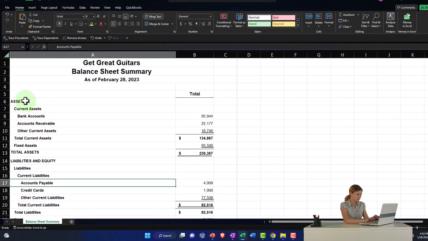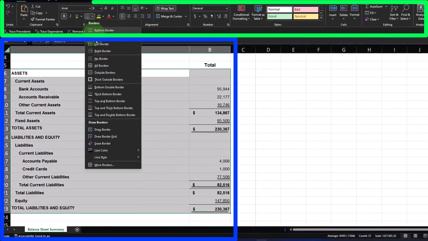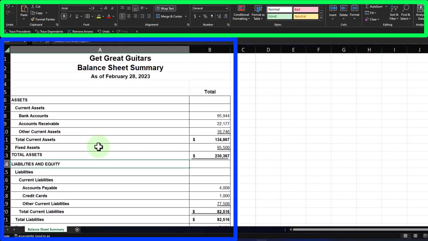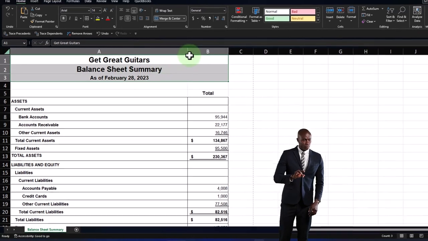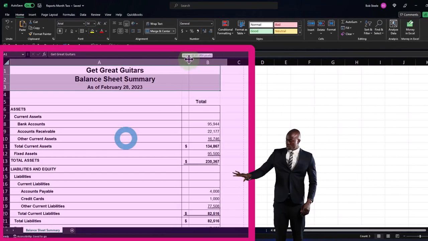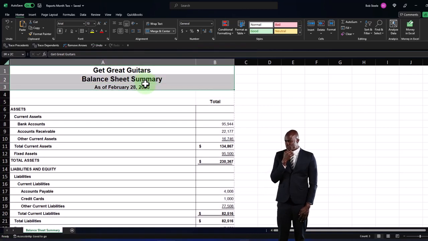And then maybe I want brackets around this thing. Maybe brackets. So there's some standard formatting that looks a little bit different than what other people might be doing. You can make this a little bit larger so it fits on one page wide. And then maybe I make the header different.